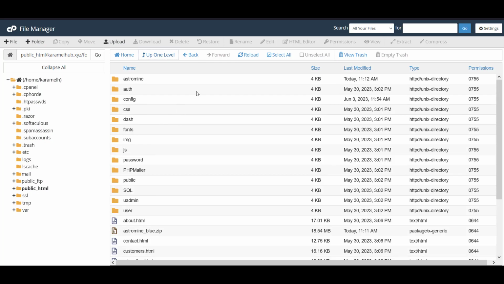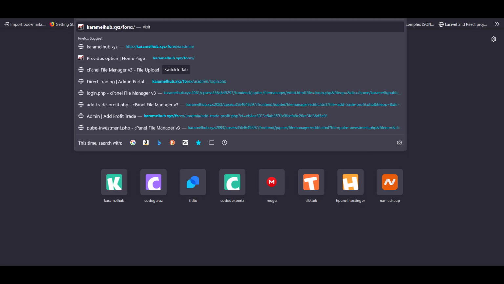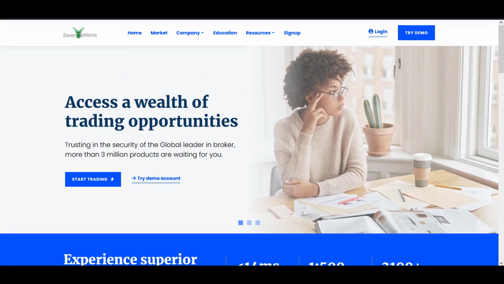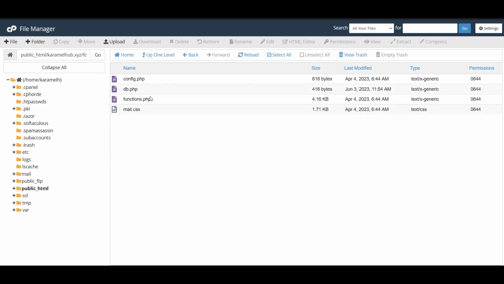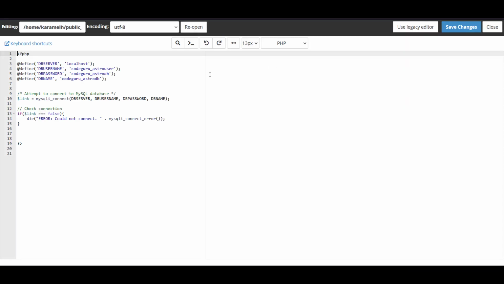So you can see right now, what I'll do now is go to my link. You can see right now the website is loading. So the next thing I'll do now is to set up the database. And to set up the database, you have to go into the config folder and edit db.php.